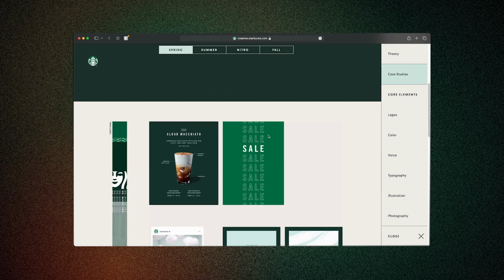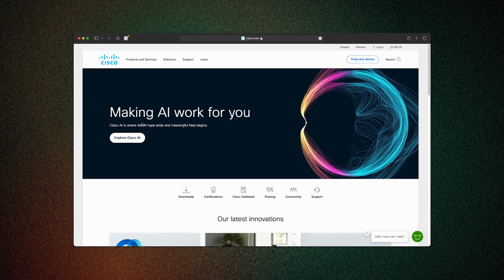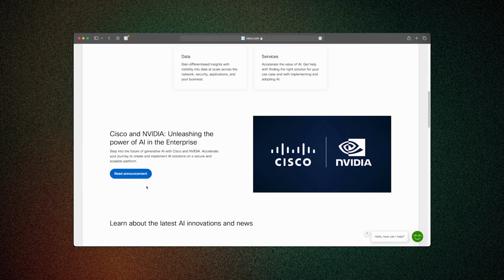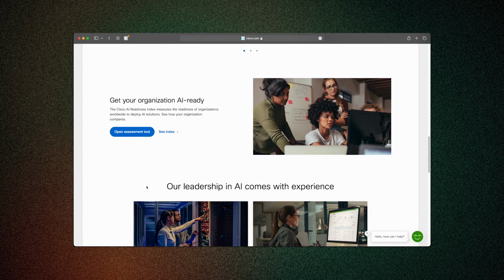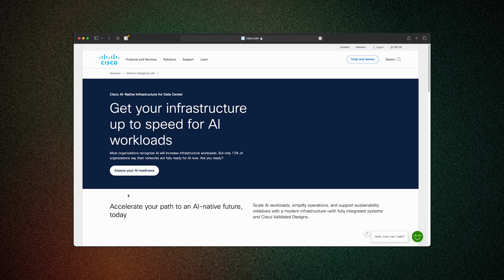Your design's message should be clear and consistent, like a well-told story. Look at Cisco's homepage, for instance. It clearly communicates what they do and why it matters. Every part of the page, from the headlines to the visuals, reinforces their message, making sure their communication is unified and effective.